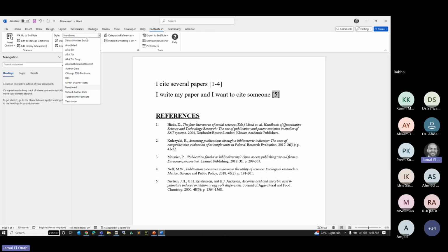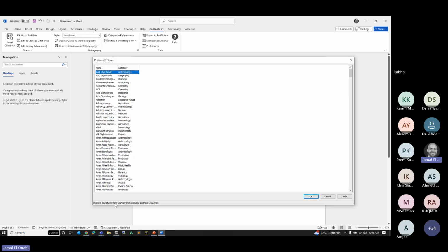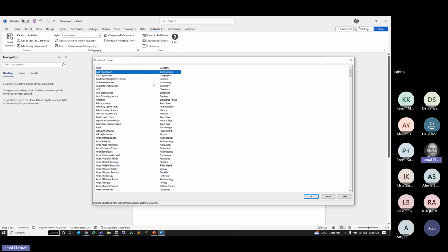And let me bring back APA 7 style. You can select another style. By default, you'll see about 500 styles installed, but you can go up to 7,000, it's quite big. For those of you who want BMC, Chicago, or IEEE, for those of you who work in engineering, for example, IEEE is there. These are the journal names, and you can also sort on category, right?